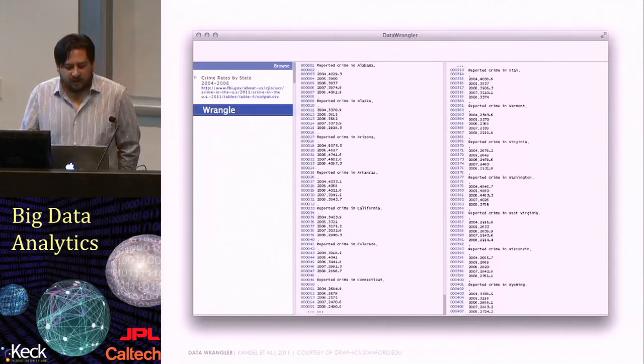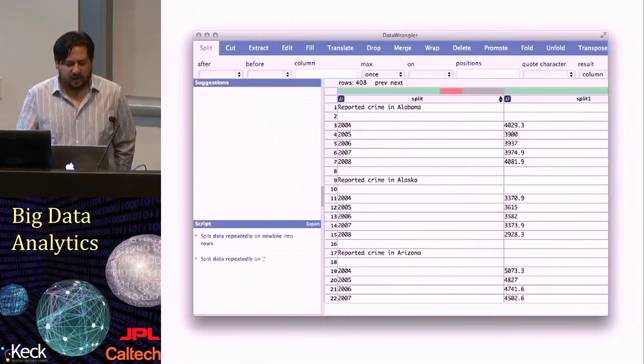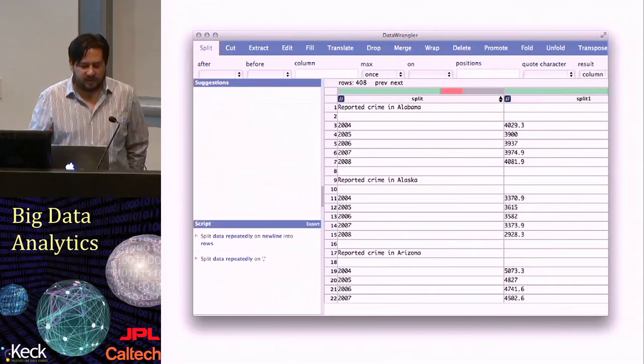So Data Wrangler, what it does is it loads in the data the way it is, and the moment you start interacting with it, it starts giving you suggestions on what you can do. So imagine you have this data file. It automatically notices that it has years and a column for different data, but it also has this header that says reported crime in each state.